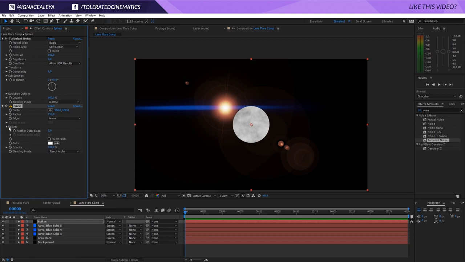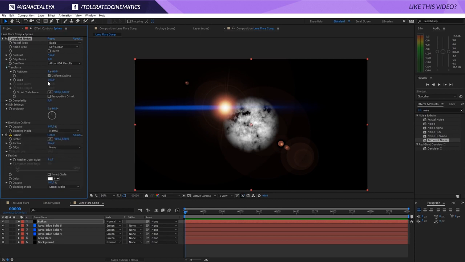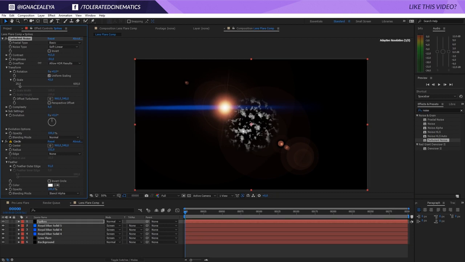So we can go into the feather of our circle, maybe feather it out a little bit like so, and then increase the contrast for our turbulent noise. You can also go into the transform of the turbulent noise and add something like 10, or well, this might be a little bit too low. Just lower the scale right here and also the brightness, so we get some kind of points like so. And then we can also decrease the radius of our circle.